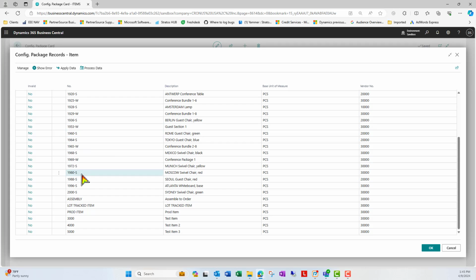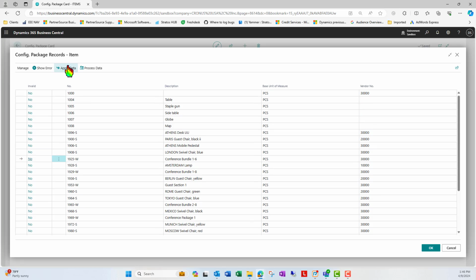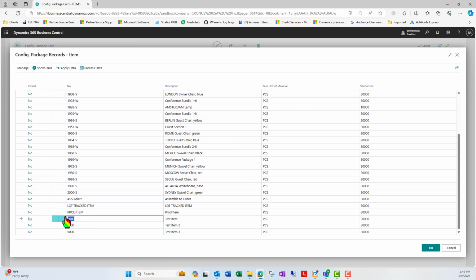Now you don't have to import all of the same item data again for all these existing items, but it doesn't hurt anything as long as you haven't changed anything. So it's up to you whether you want to do that or not. But I will go ahead and now apply this data. You can do it one at a time. So if I wanted to click apply data, I could do it that way on each record. Apply data.